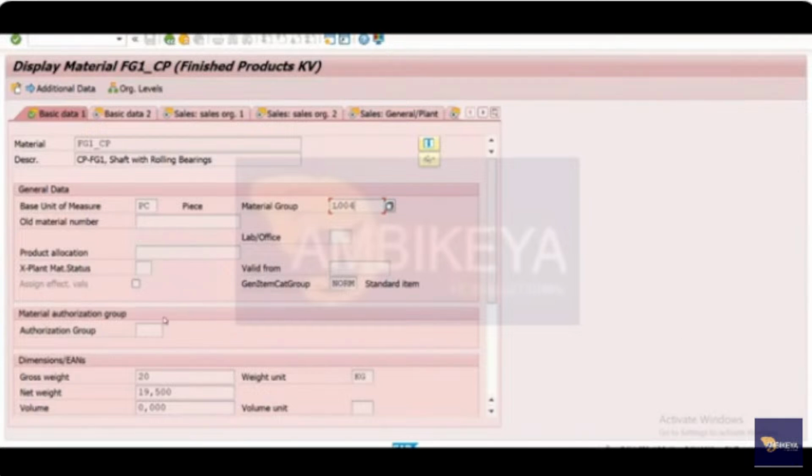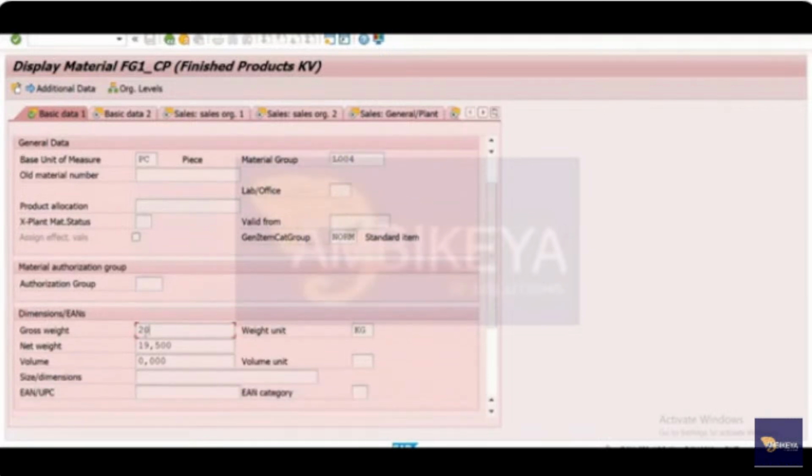After that, there is certain other information as well, but we're going to see the important information for the material basic data. Then we can also maintain the dimensions of that material, meaning the gross weight, the net weight, the volume, the size and dimensions. If we have that information, then we have to use it. Where is this information going to be used? It is used when you are doing any purchase order, sales order, or when you are dispatching the material to the customer.